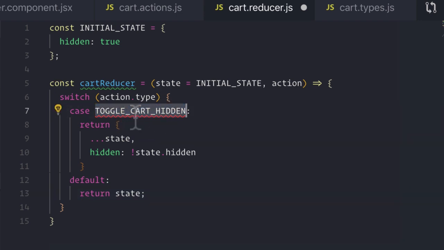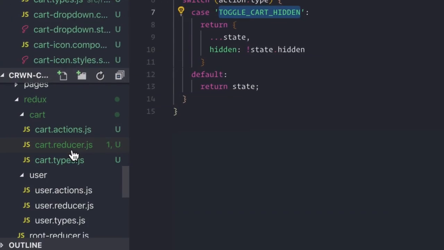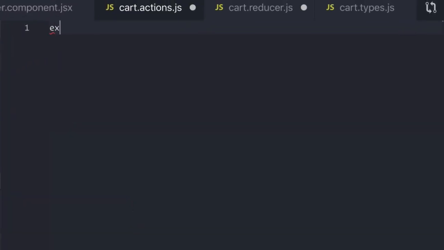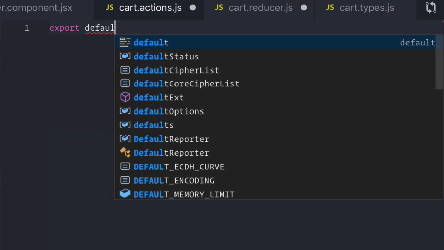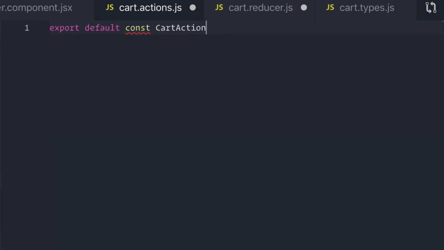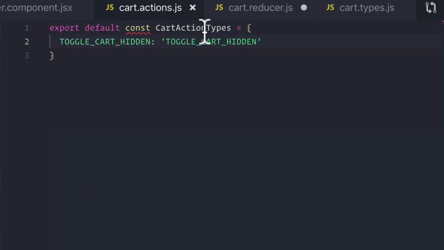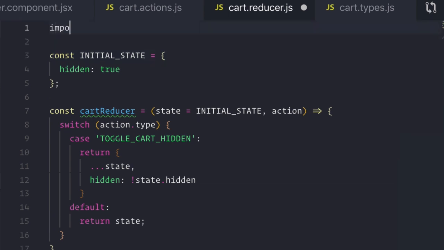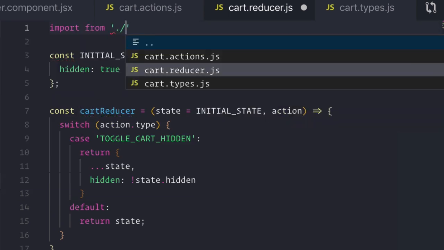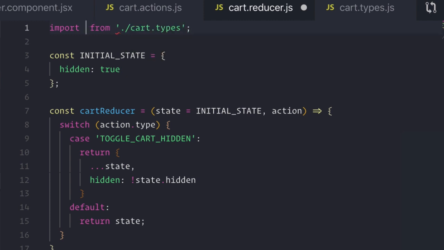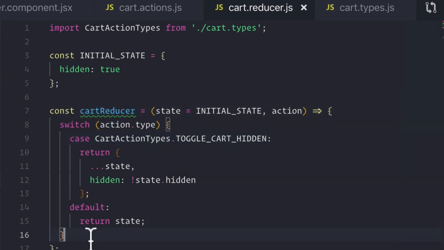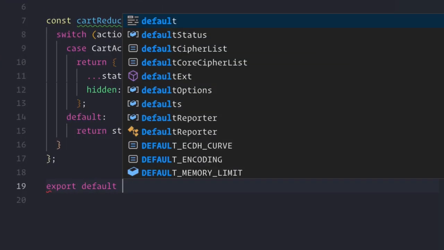Now, this, of course, is a string, but we want to make an action type for it. So let's go to our cart.types, and let's export default cart action types, where toggle cart hidden goes to the string toggle cart hidden. And now we just need to import that from our cart types, and it will be cart action types toggle cart hidden. And we'll export out our reducer as the default.